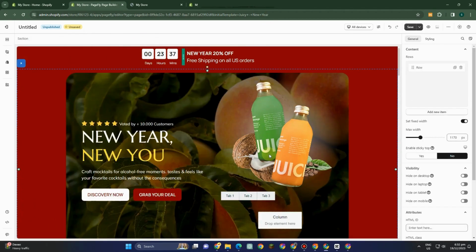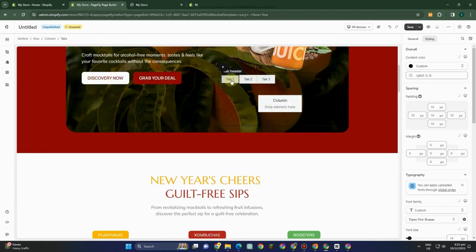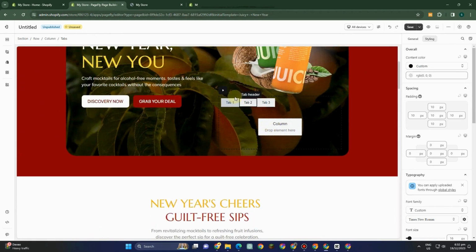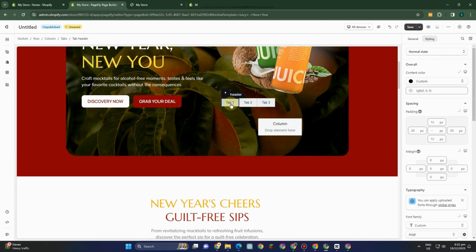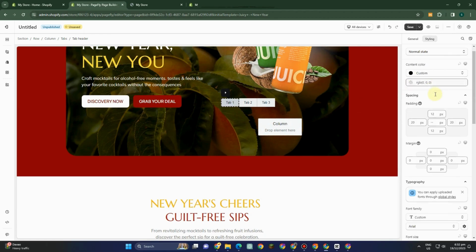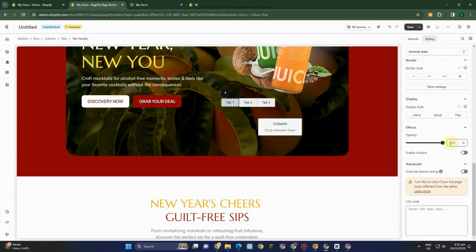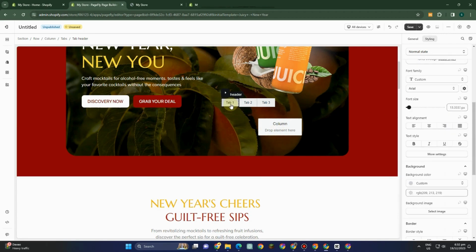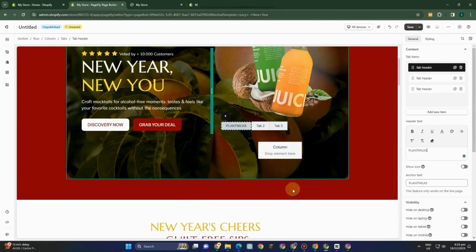Okay. So for example, this one here. We have tab 1, tab 2, tab 3. If you want to change the text, you just have to simply tap this one here, go to the right side, scroll down till you see the text right here, and then change this one.